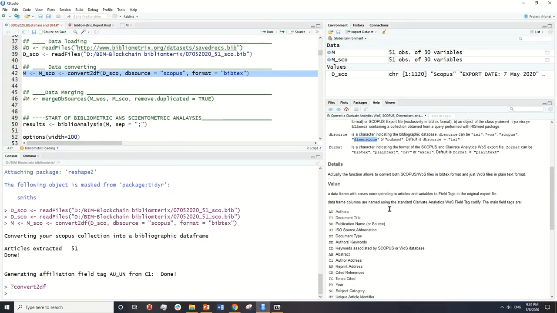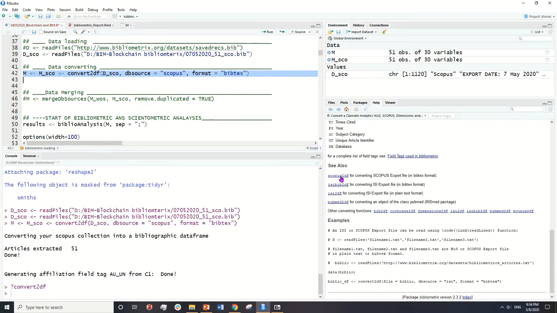Well, I'm sure about this fact, and I don't know. Okay, yes, Scopus, especially in BibTeX, yep. Okay, so now we move forward.